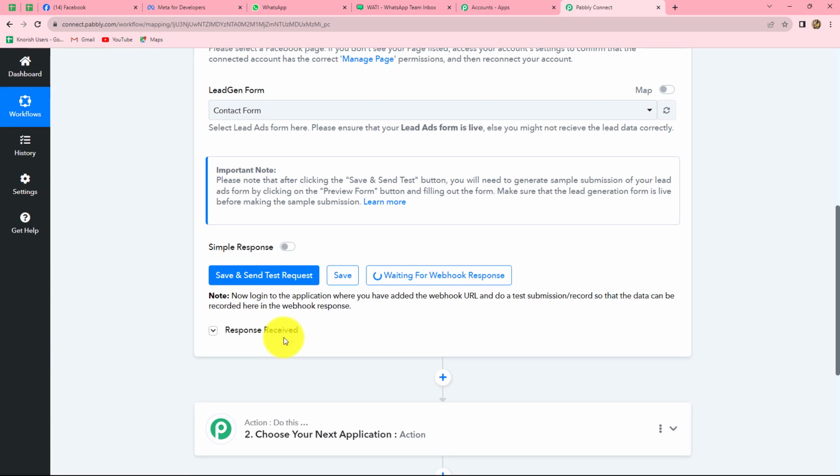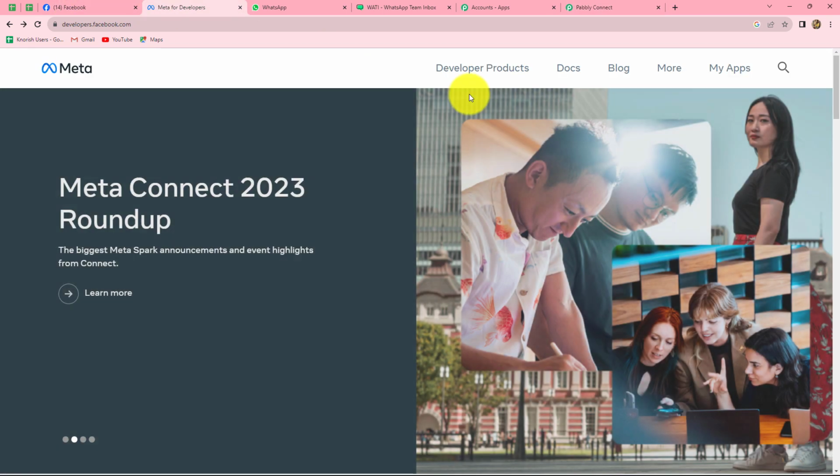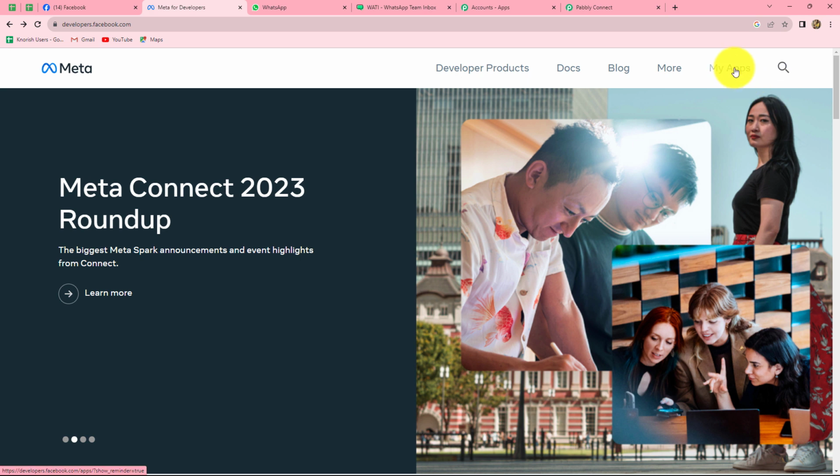And we can find that as we have clicked on save and send test request, it is showing waiting for webhook response. That means now we have to do a test submission by filling up this form in order to capture the response in Pabbly Connect. How are we going to do that? For that, let me take you to Meta for Developers. After coming here, we have to go towards My Apps.